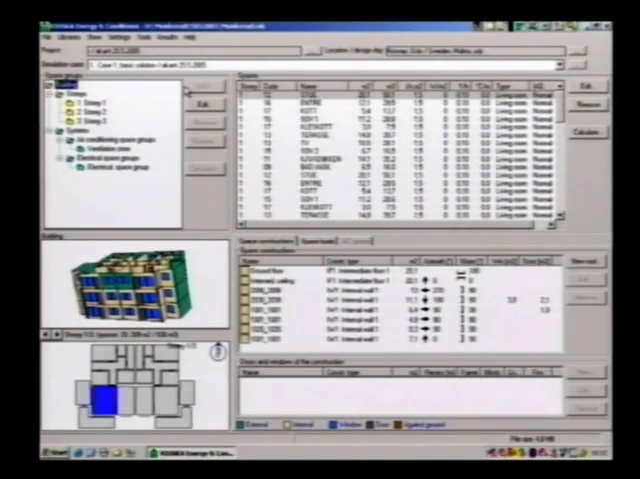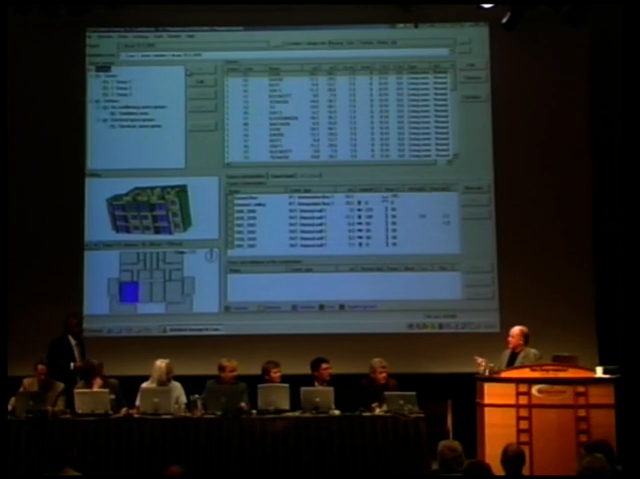There it is. And I have drawings that I can continue to detail.